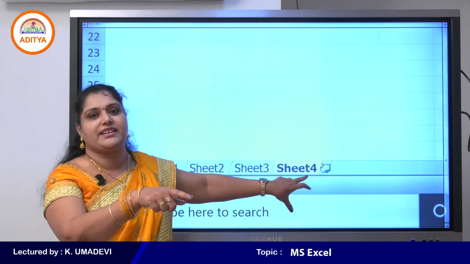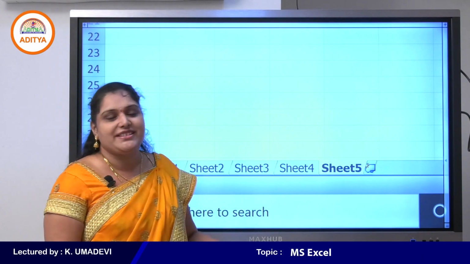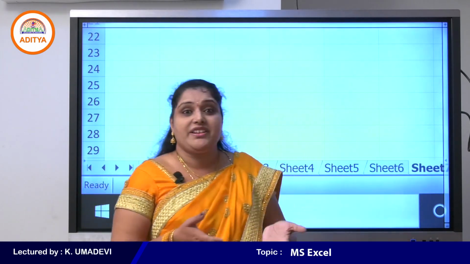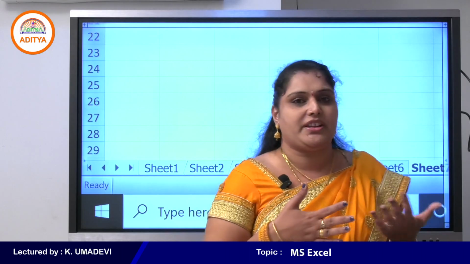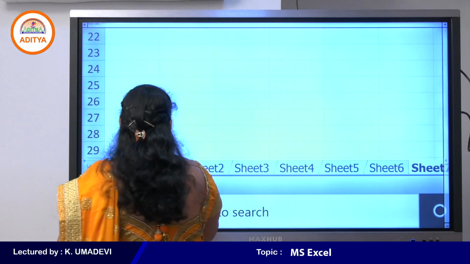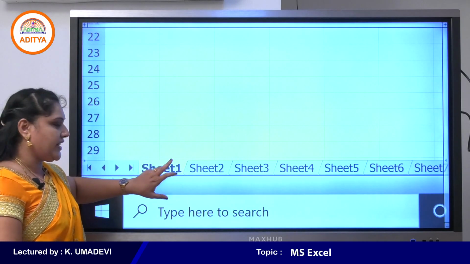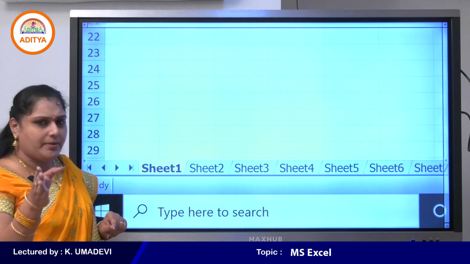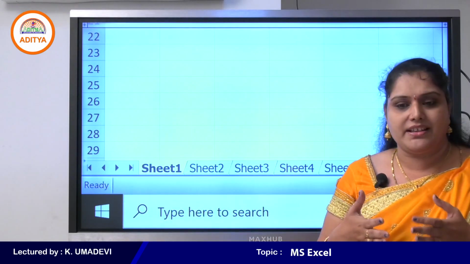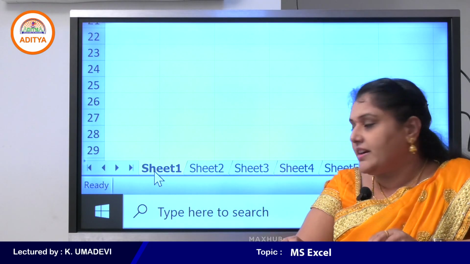See, here sheet 4 is inserted. Again click on the insert worksheet button. Sheet 5 is inserted. Sheet 6 is inserted. Sheet 7 is inserted. We can insert as many sheets as you want, and we can apply any number of operations on a sheet. For example, now we are in sheet 1. The default name is sheet 1. Now I want to change the sheet name to BSc. Right click on the current sheet tab.